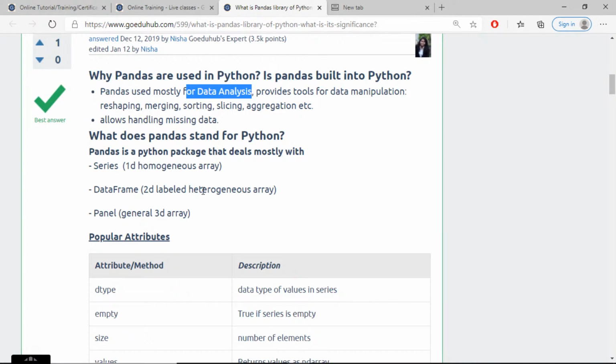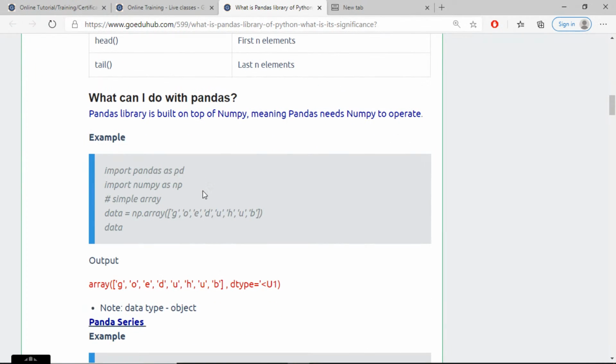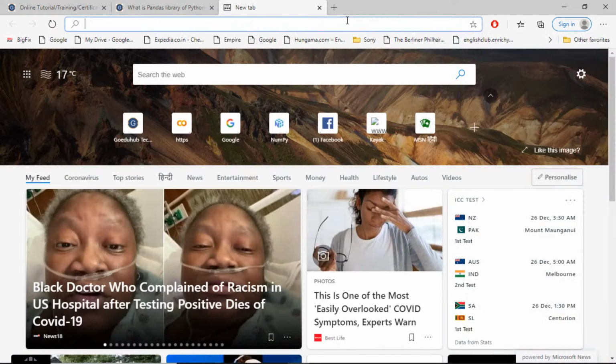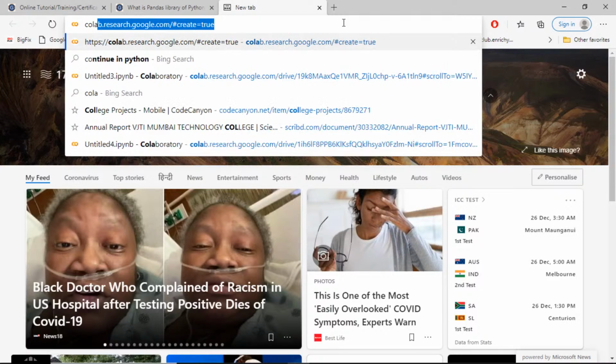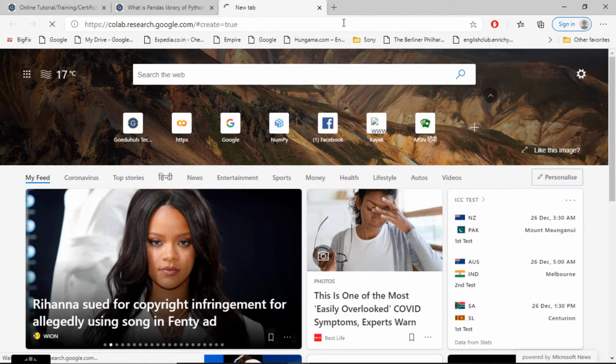Now come to this, how to create Pandas. You know, Numpy is the base library for Pandas. So I hope all of you attended my yesterday's lecture in which I explained the Numpy library. Now I'm going to directly implement Pandas. So first I'll open Google Colab and then here I'll start the implementation part. It's opening, just wait.